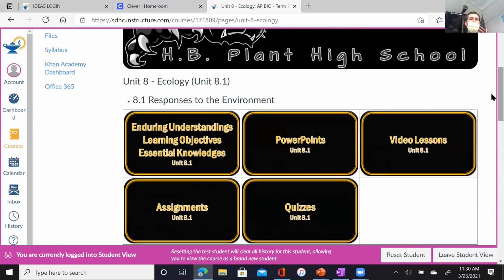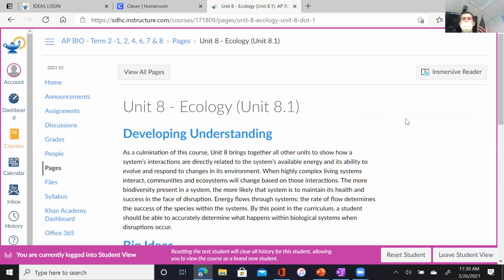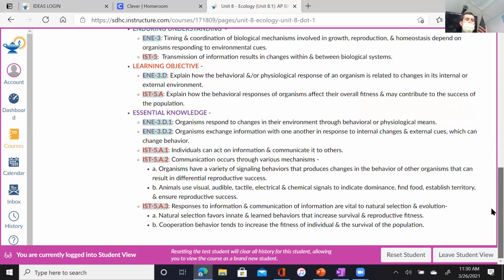Click on the part that says Enduring Understanding and Learning Objectives and Essential Knowledges. You click on that, and this is everything that you will need to know, not only for my test, but for the AP Bio exam. These come from AP or from College Board. And so you're reading through it. If you know it, move on. If you don't know it, review it, recite it, study it.